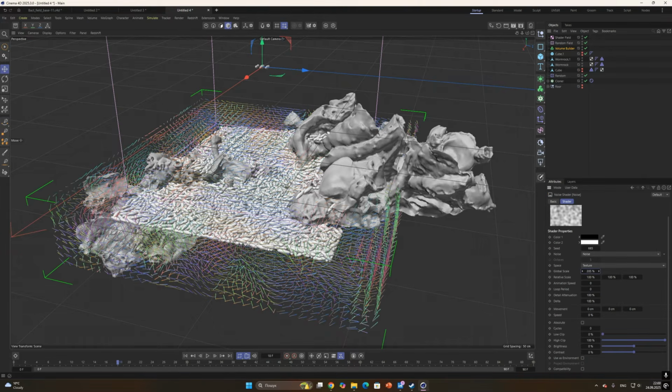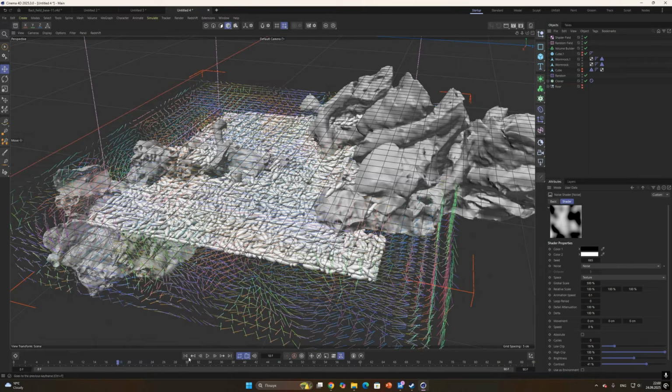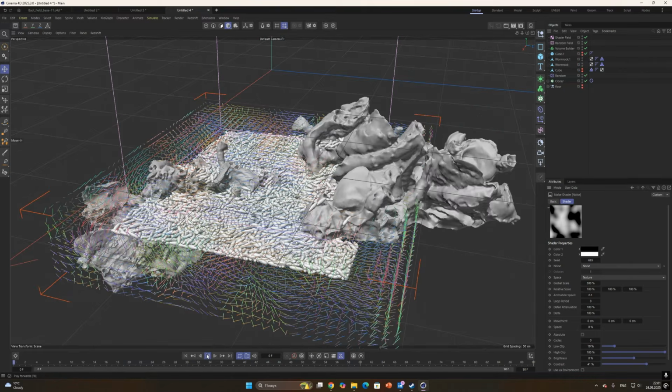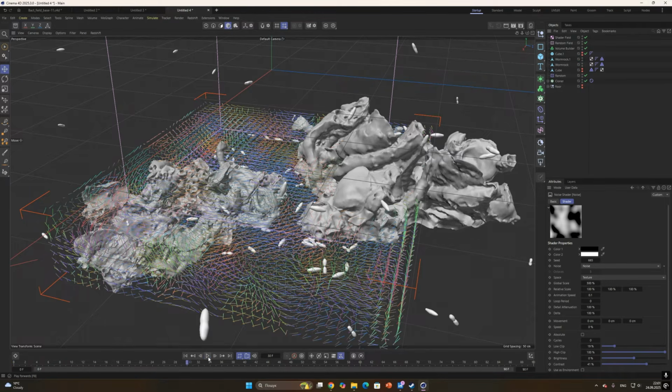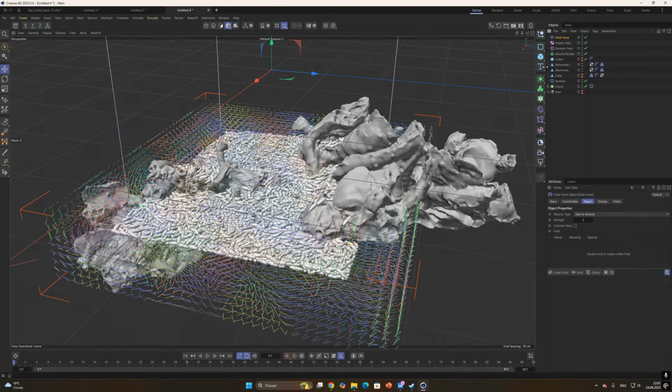We increase the scale, adjust contrast, and add a bit of animation. This way, some areas will have bacteria in motion, while others remain static, adding variety and a more natural feel. Finally, we create a field force object and assign our volume builder to it, adjusting the force type and strength.